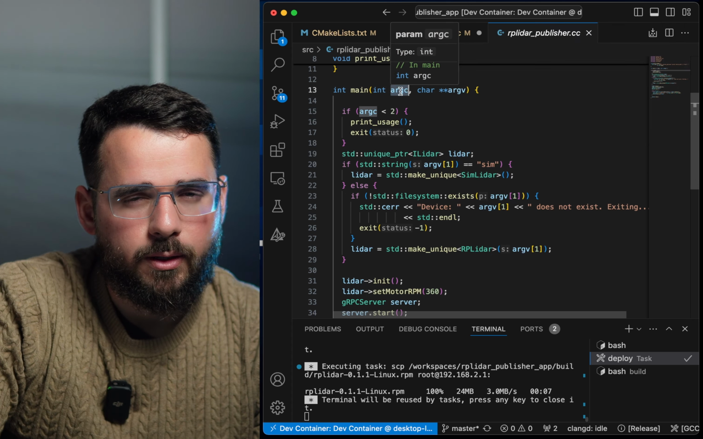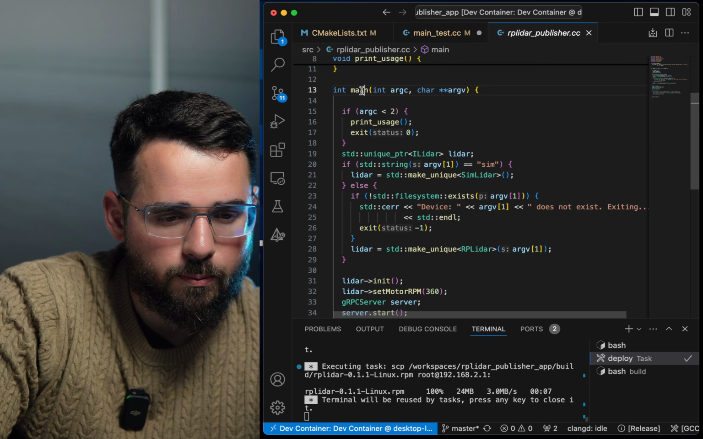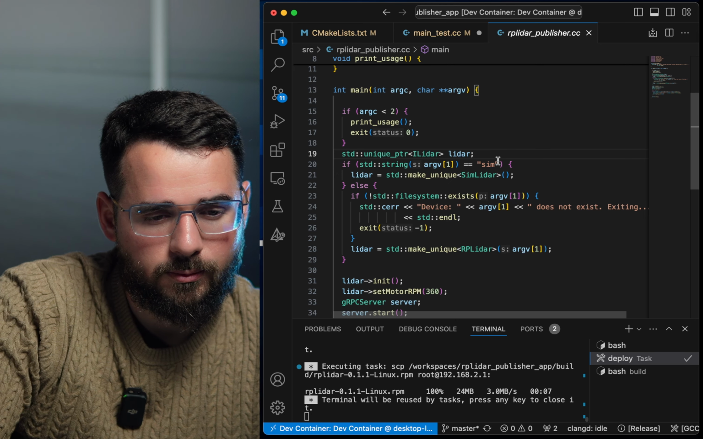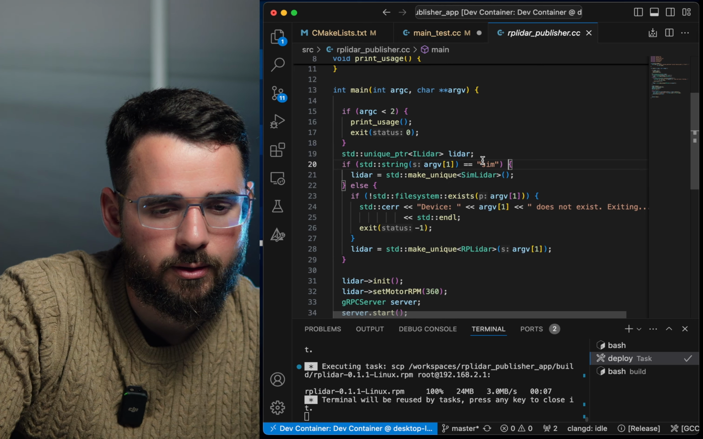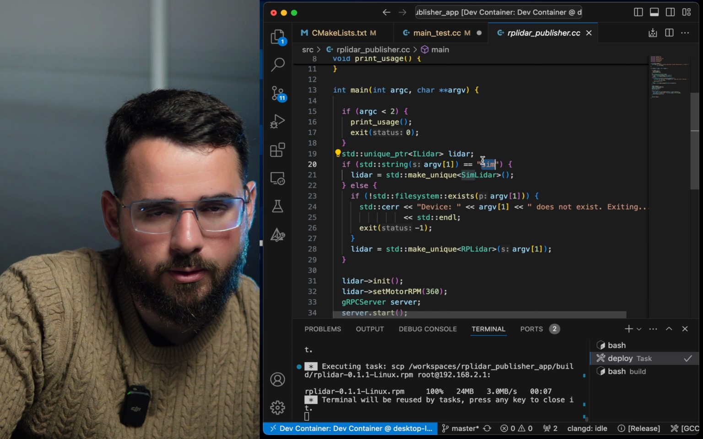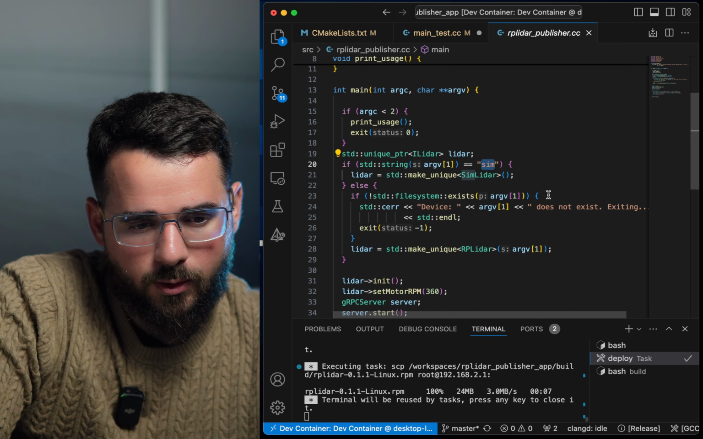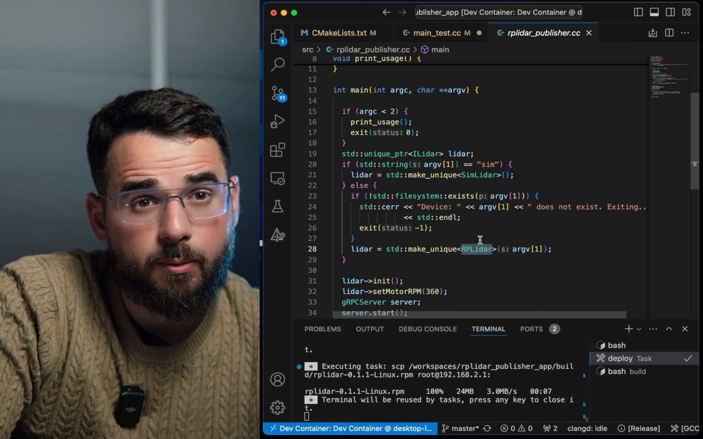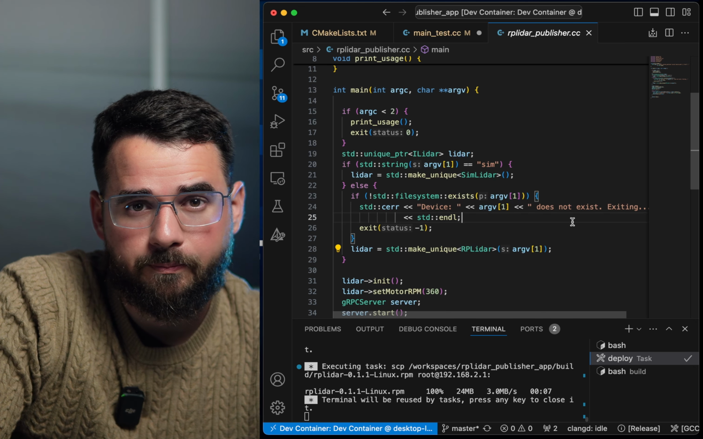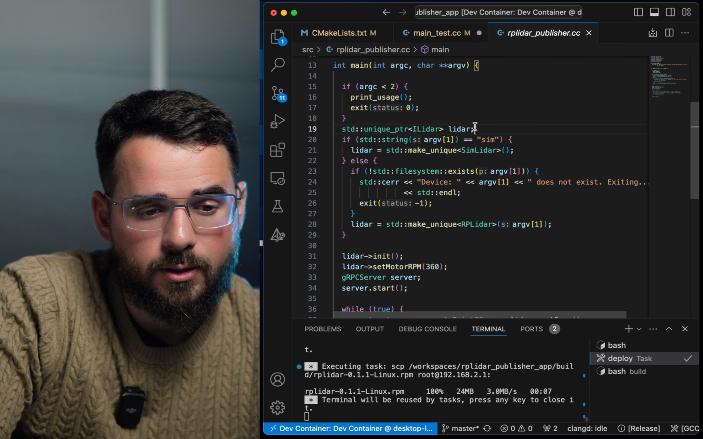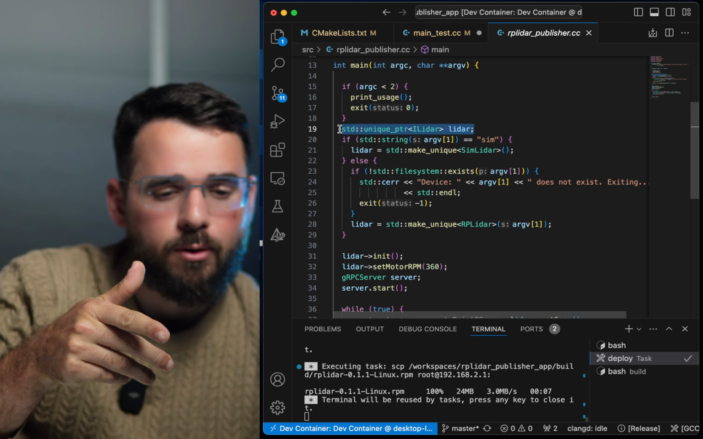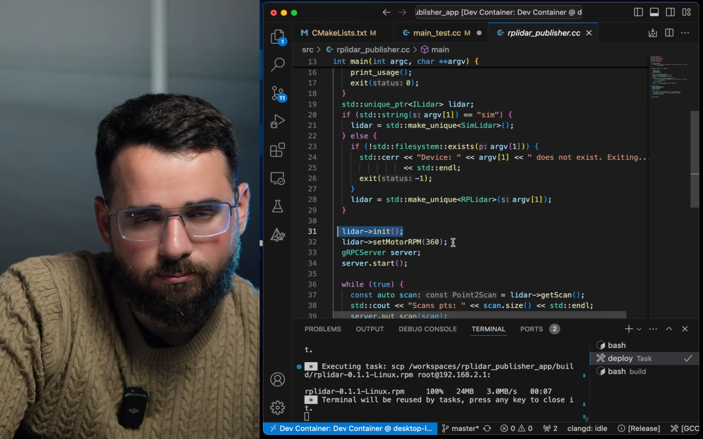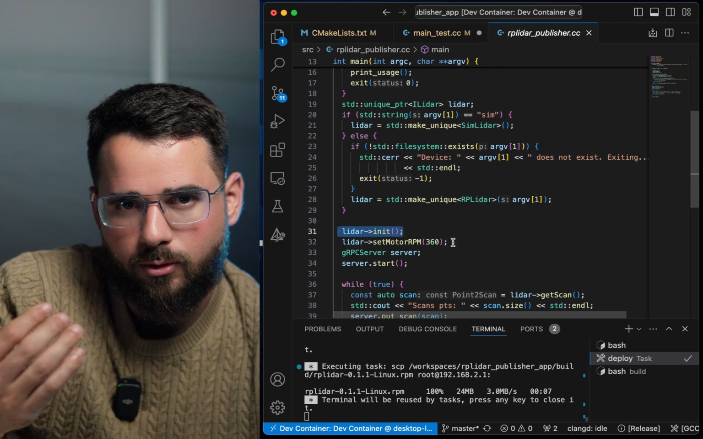And look at this. Depending on what arguments we give to this program, we can select at runtime: are we going to use a simulator or not? And simply, this is a silly contract. If we type sim in the program, it's going to use the simulator. If we type the port, we check if it exists, and then we instantiate the concrete implementation of the LiDAR with the given port. So see how the interface definition allows us to be flexible like this, and the calls are really simple.